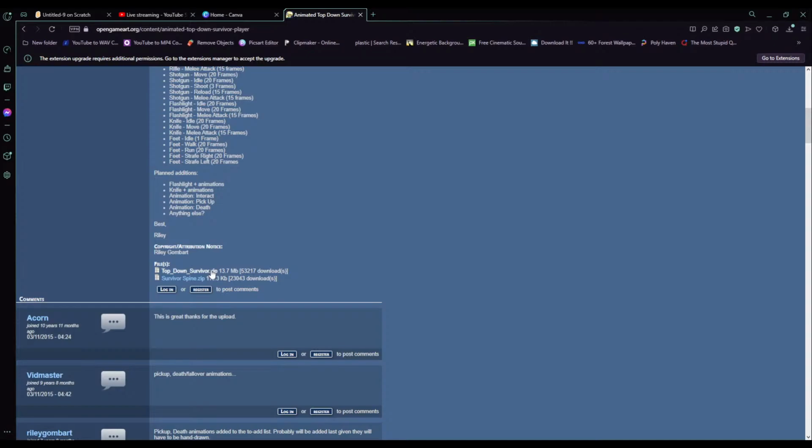Okay, so let's just see how these sprites look. That's actually 13 megabytes, so it's a good amount of storage. Let me head over to File Explorer real quick. I don't know if it's going to show up for you guys or not. Probably just me.